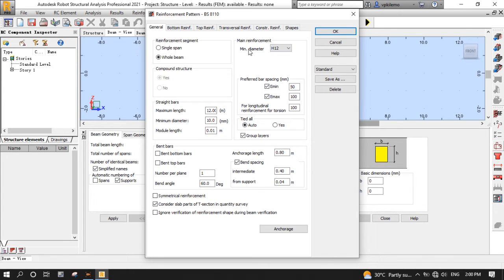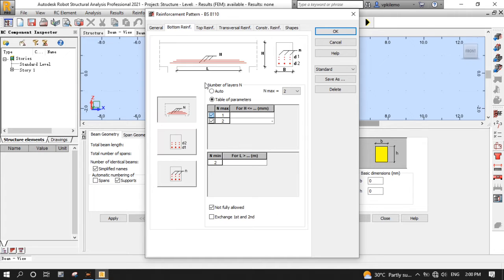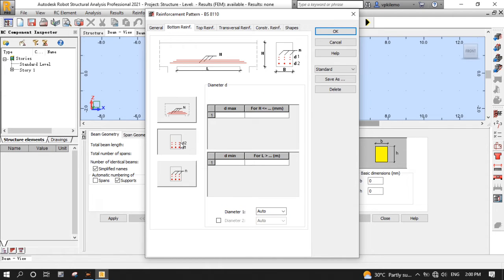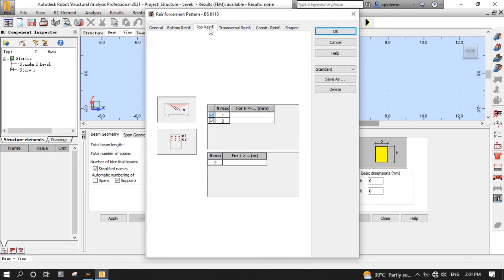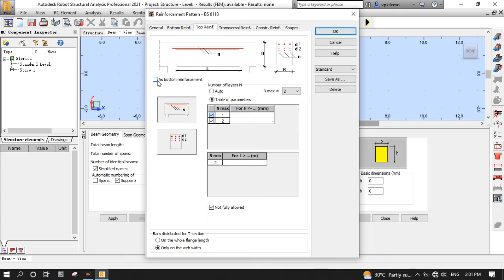Now, let's move to the bottom reinforcement tab. For the number of layers, select 1 and also select auto. For diameter, don't put anything. And for the reinforcement column number, select auto and put 2 for N max. For the top reinforcement tab, select as bottom reinforcement.